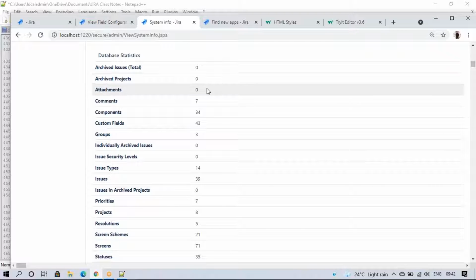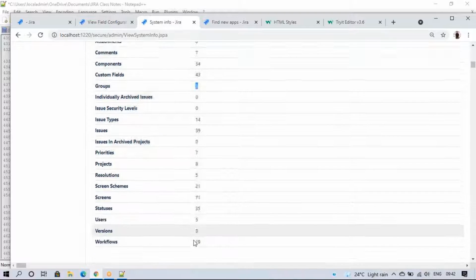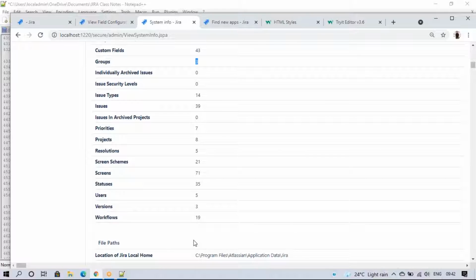Archive issue 0, archive project 0, attachment 0, comments 7 comments added as of now. Components 34, custom fields 43. I have three groups, and issue types 14, issues 39, priorities 7, projects 8, resolutions 5, screen schemes 21, screens 71, statuses 35, users 5, versions 3, workflows 19. So this is my complete instance statistics.